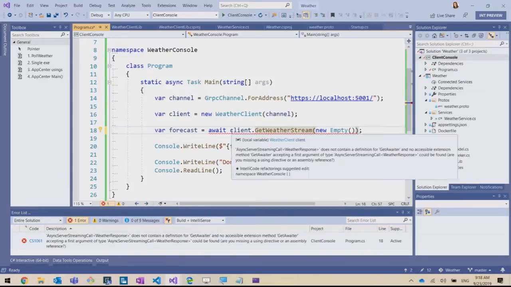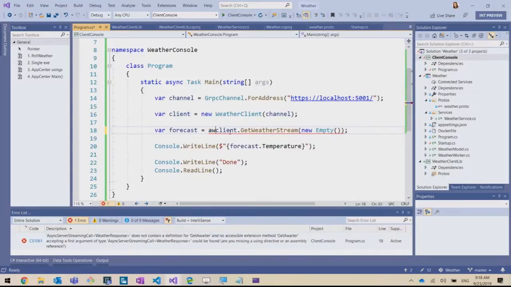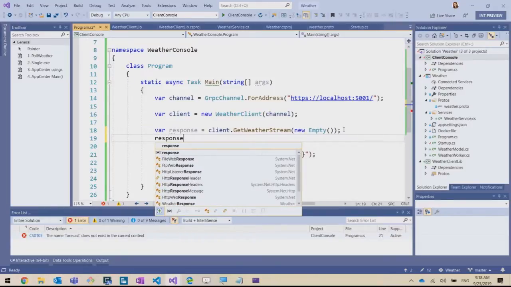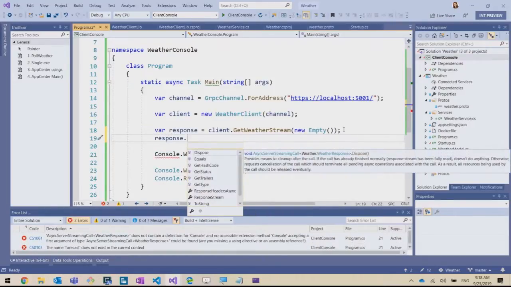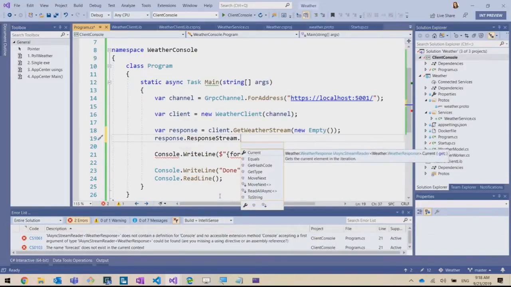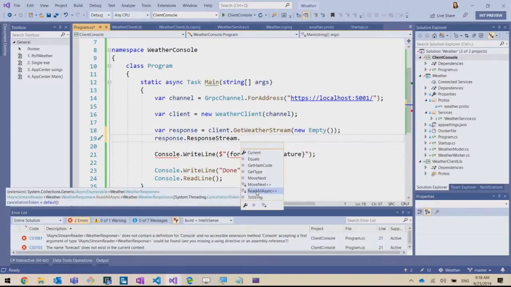And that can't be awaited. Instead, we get something that we're going to explore a little bit. So let's just call it response for now, and let's start drilling into it. If we say response dot, we see that it has a response stream. That sounds streamy. Let's do that. And that one has a read all async. That sounds streamy and async. That sounds promising. That's pretty good, right?